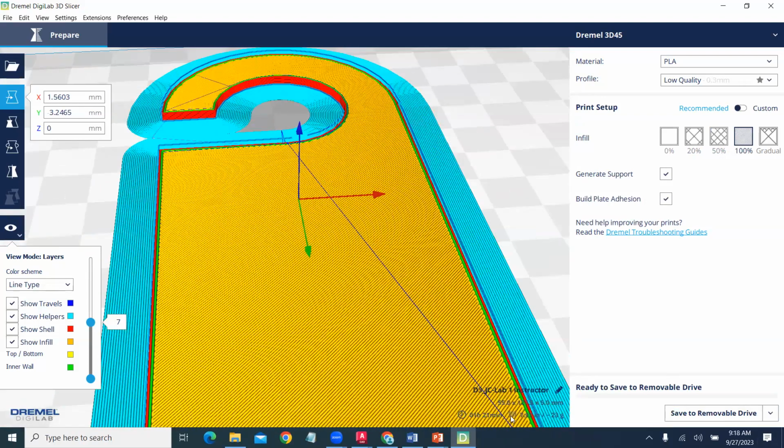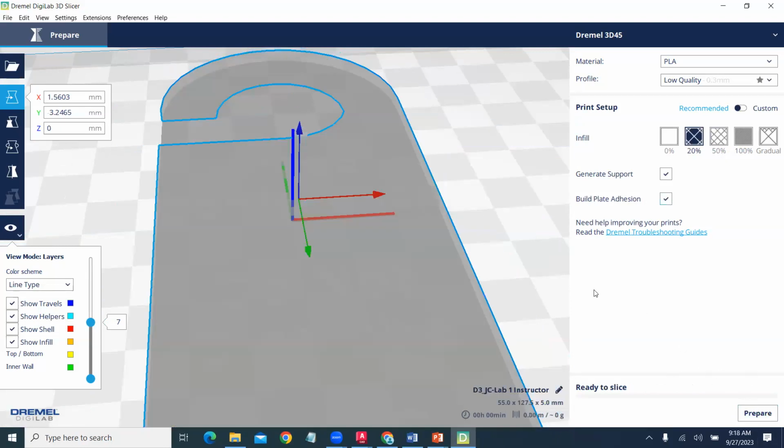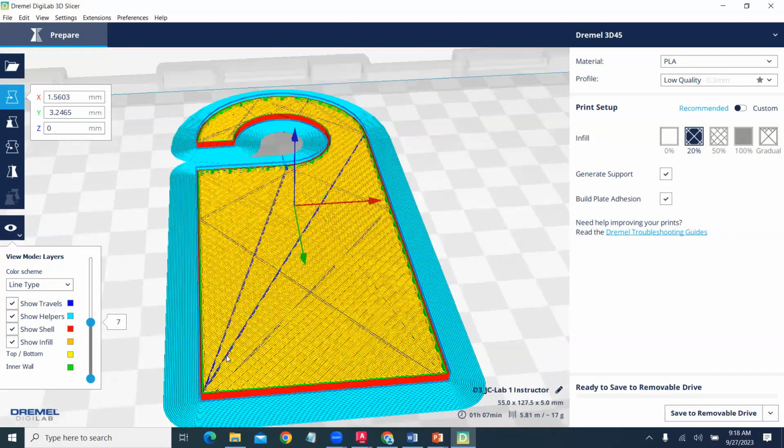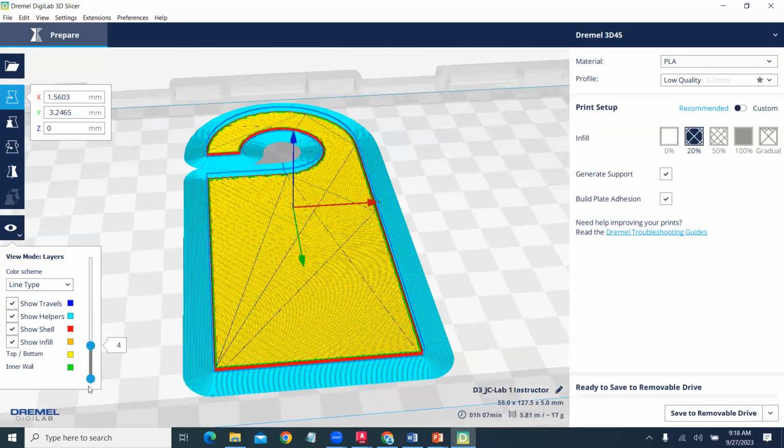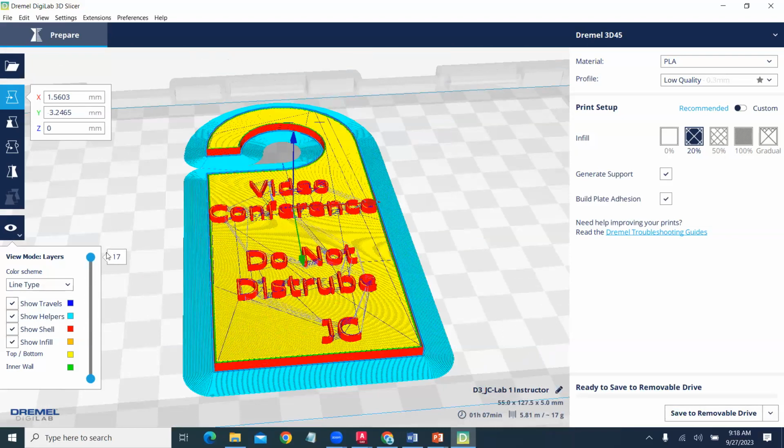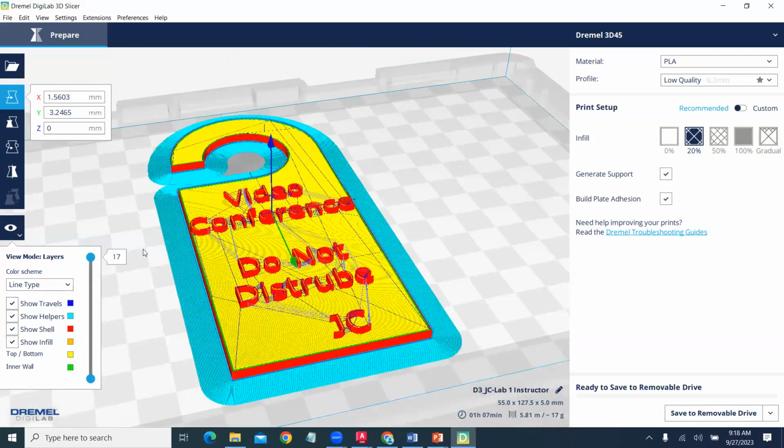And so as you can see, every time I increase the build infill, we go up about 10 to 15 minutes to build the part. I'm going to leave it at 20% and hit prepare. And then essentially we just check our layers, make sure that it's a buildable part. We can actually see where the letters come in. And it's going to print this in one color.